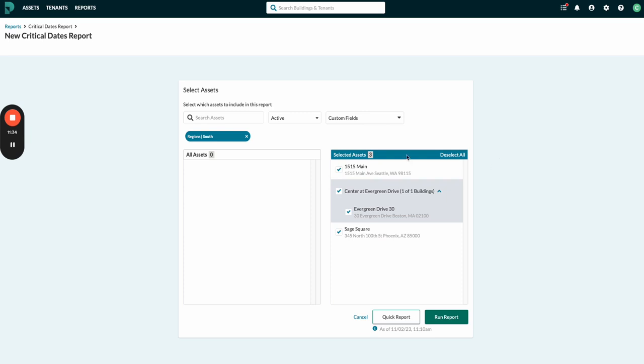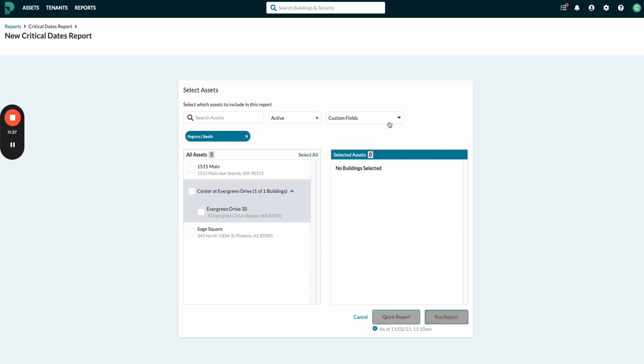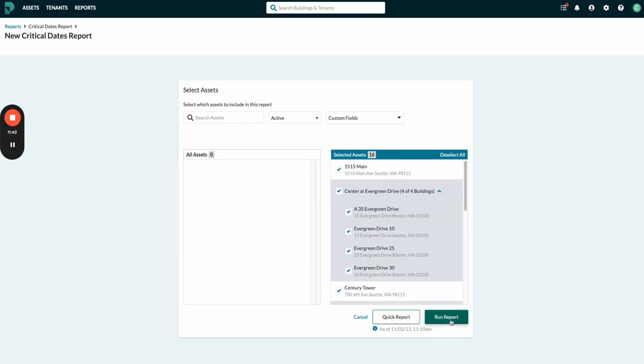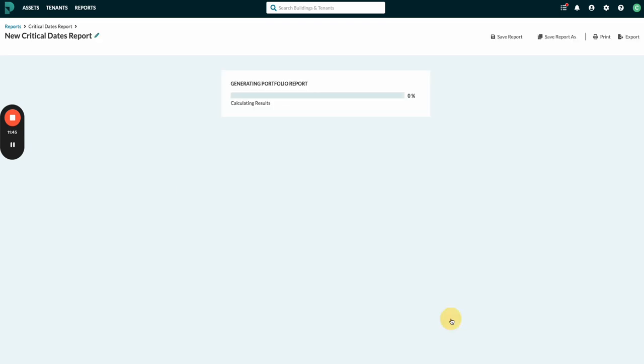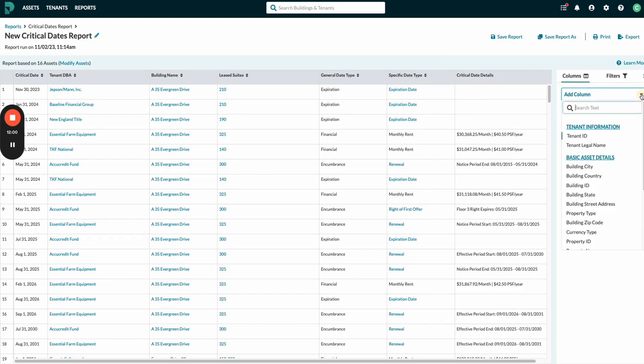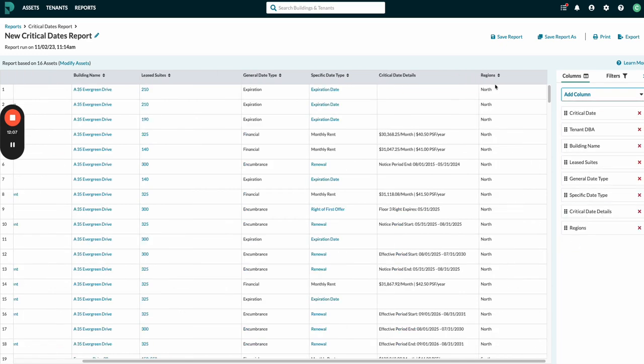One last option is to run a report on your assets without first using the custom fields filter. So if I run a report on the full portfolio, I can go in and add custom fields as a column. So to do that, just go to Add Column, scroll to the bottom, and find the custom field you're looking for. That will add that custom field as a column to your report.